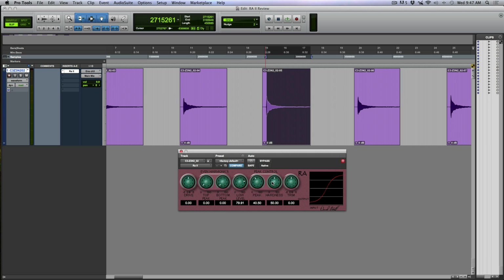And then we have a hardness here. Now, these particular samples are pretty low, but if I have it all the way down to the bottom on the hardness here, it's going to cap it at -3. And if you move it all the way up to the top, we're going to be capping it at -10.